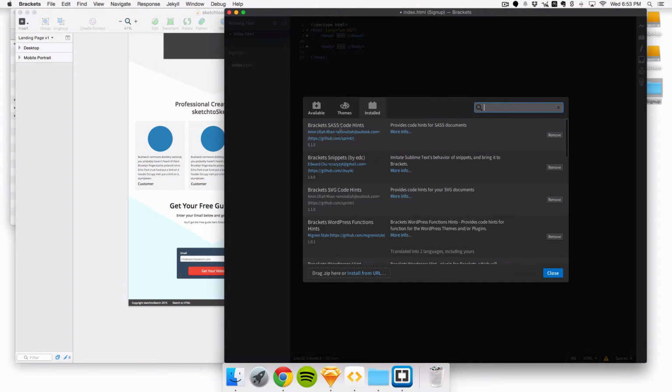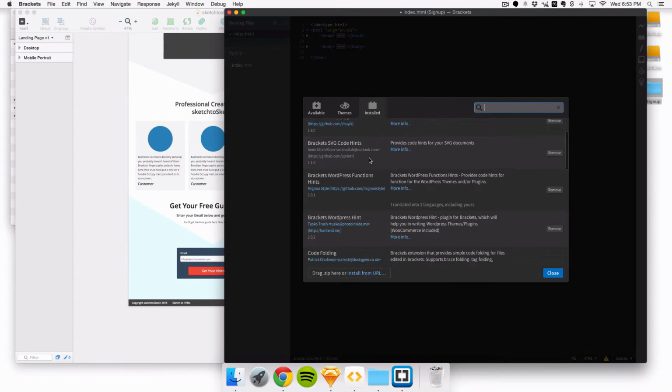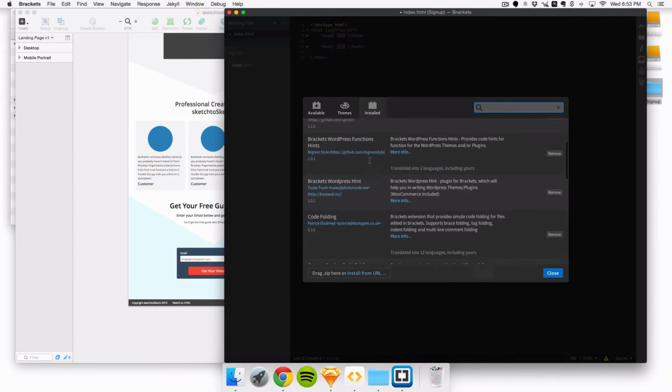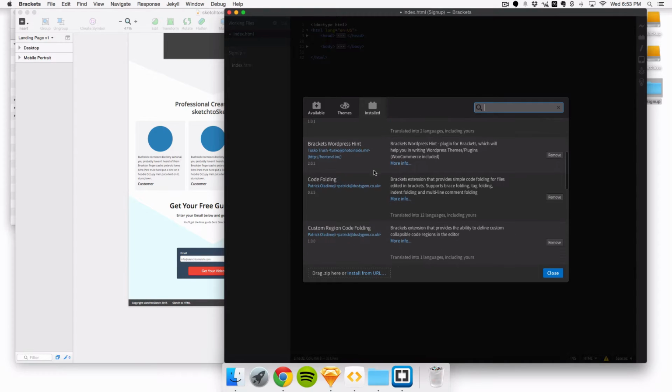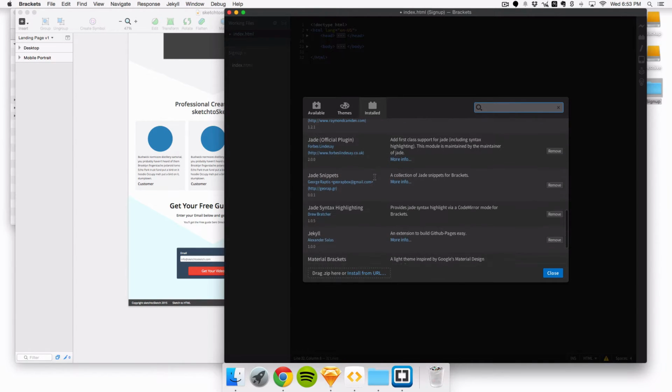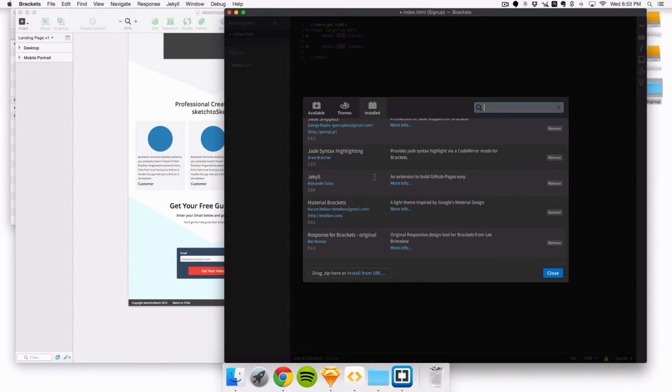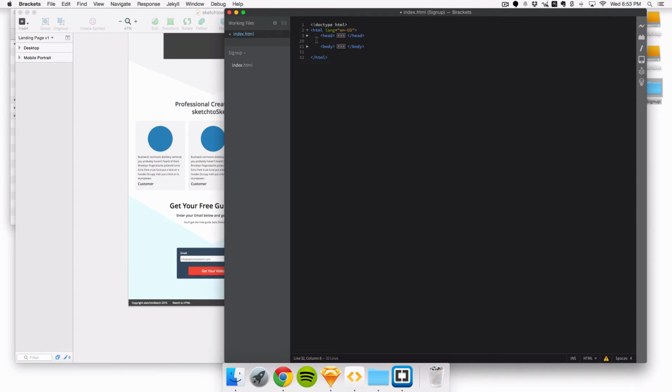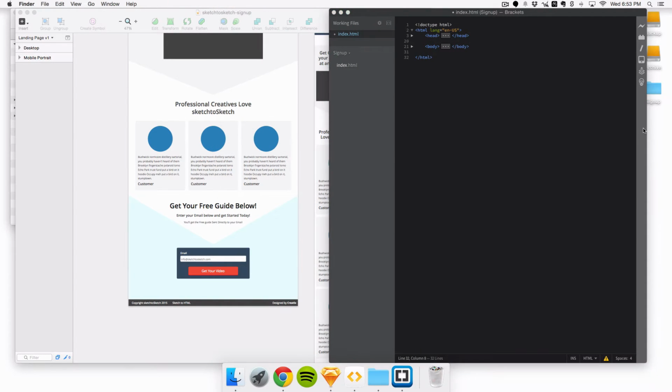Let me walk you through this. I have SASS hints, bracket snippets, which I just used. I have SVG code hints. I have WordPress hints. I have code folding, which I'm using, region code folding, which is cool. Extract, HTML hints, Jade hints, Jade snippets, Jekyll, Material Brackets theme, and Responsive for Brackets. So you don't really need any of those to follow along with me, but it just makes your workflow a little bit faster, which you'll see that mine is pretty fast.